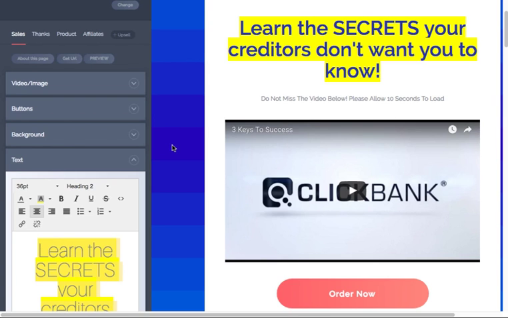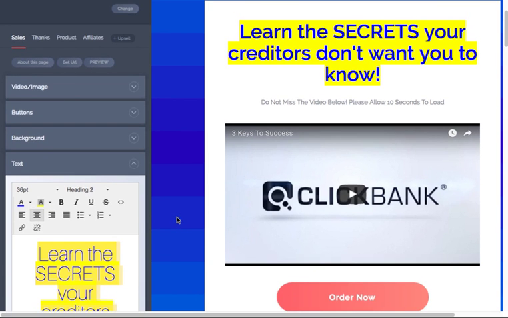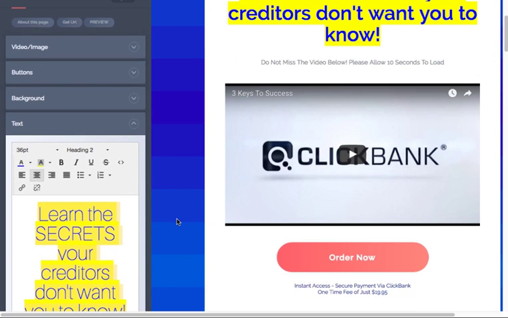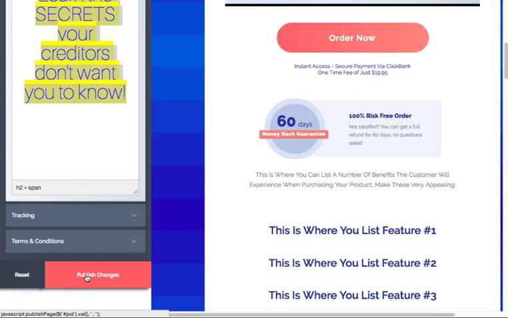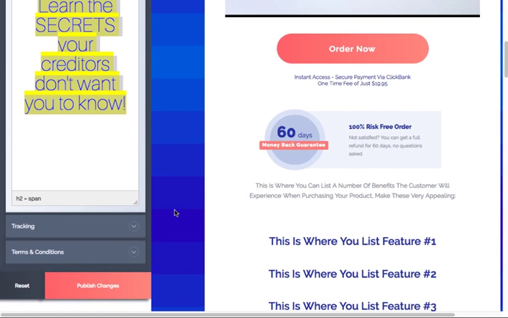Yellow is a great color to use for your sales page. It's the thing on your page that you most want people to look at. Make sure it's a nice shade of blue that I want. See how that really pops? That looks good. So to save the changes, simply scroll down and click Publish Changes. Page successfully published. Awesome.